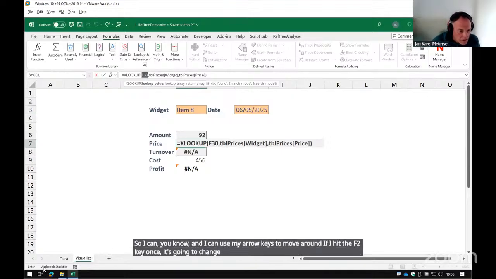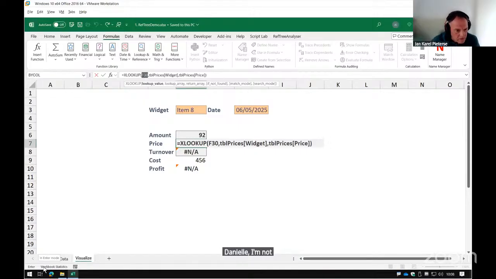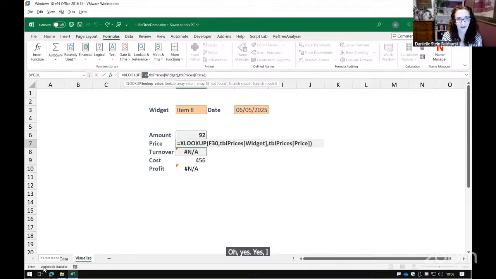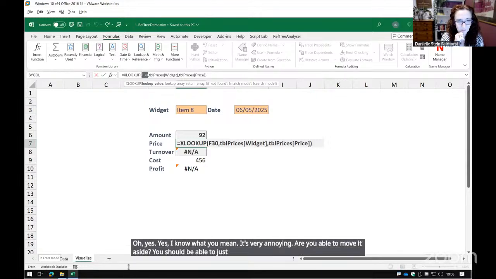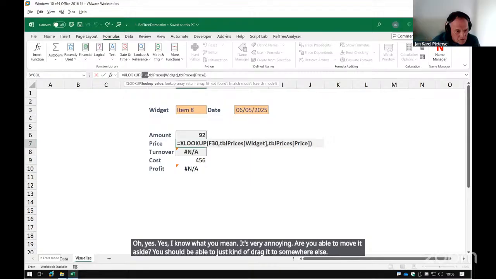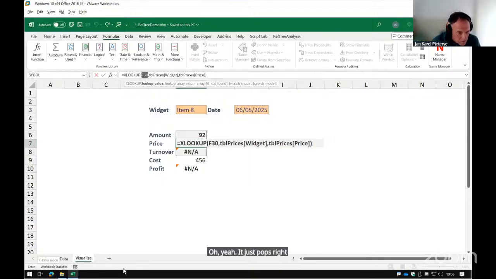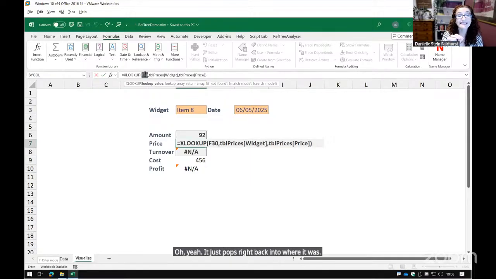Ah, Danielle, I'm not into Zoom, but there's this little annotate icon that's right in the way where I want to look. I know what you mean. It's very annoying. Are you able to move it aside? You should be able to just drag it to somewhere else. It just pops right back to where it was. Very annoying.